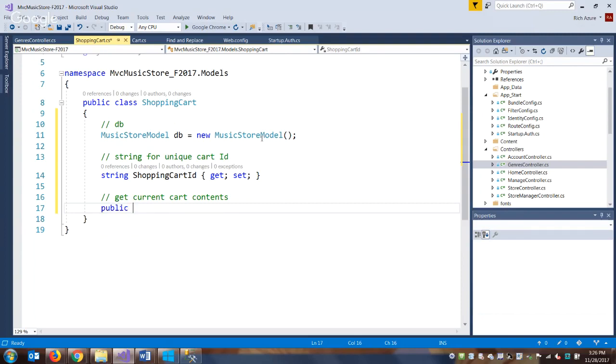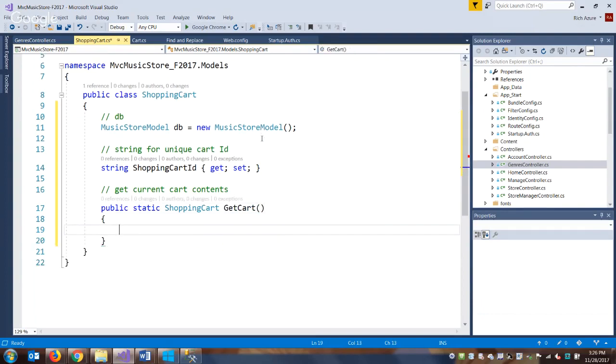We're going to create a method that returns a shopping cart object, and we'll call it GetCart. Our shopping cart page is going to call this method when it loads so the user can see the current items in the cart. It will return this shopping cart object that we're building. Now, in order to do this, we need one piece of information. If we want to get the cart, what information do we need to pass into this method?